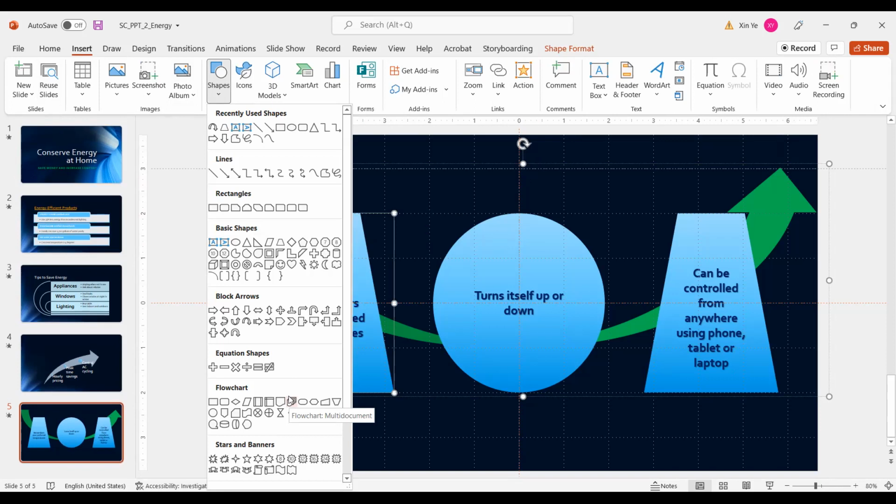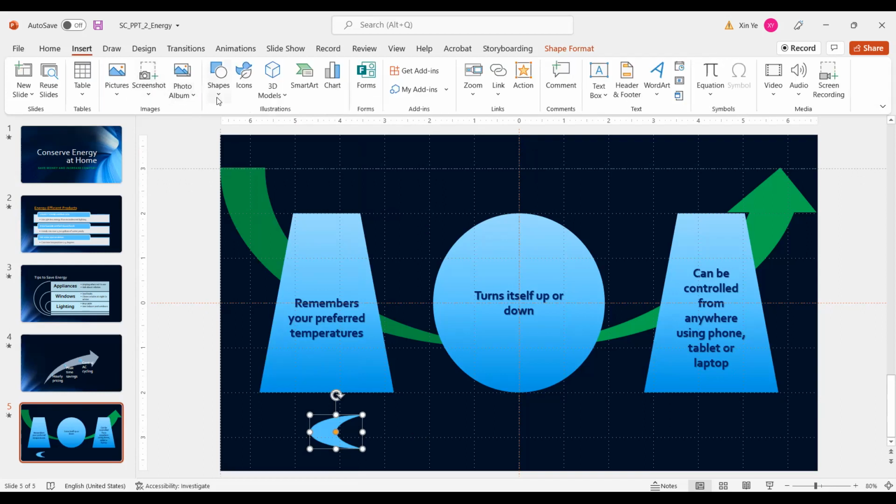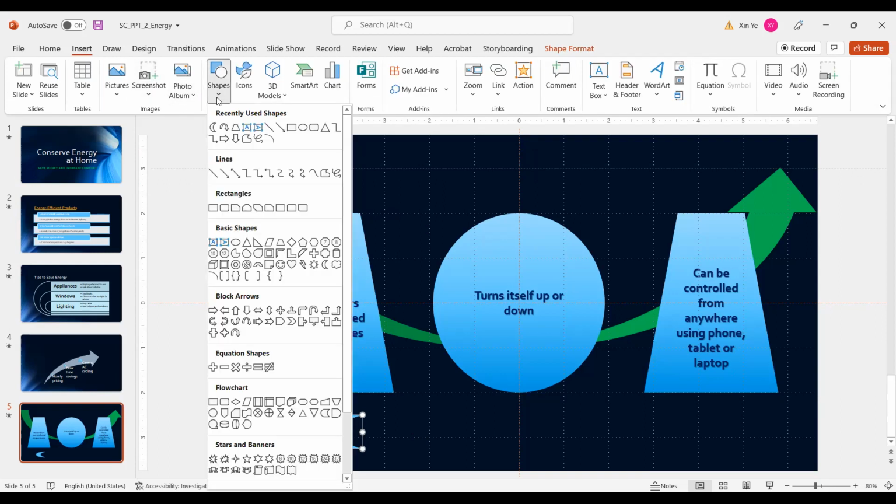Insert 3 shapes in the bottom of the slide: the moon shape, the 10th shape in the 3rd basic row. This one, this moon shape. We need this one, and we need another one. The flow chart, punched tape banner. So go back to the shape. The other one we choose is under the flow chart category, punched tape.